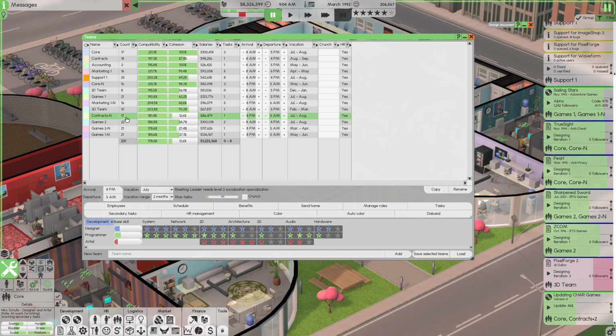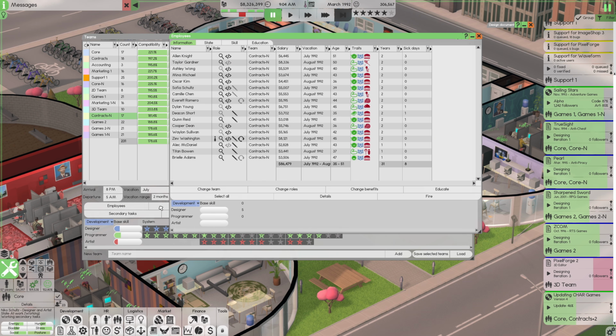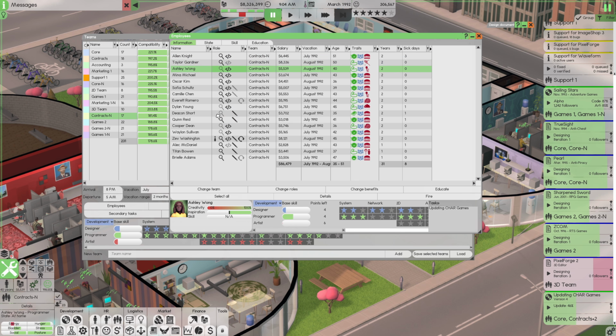So contracts N. There's a lot of problems with that, right? And so if I go through and find some people who are better at their job, I don't really have anybody that's a really solid programmer.